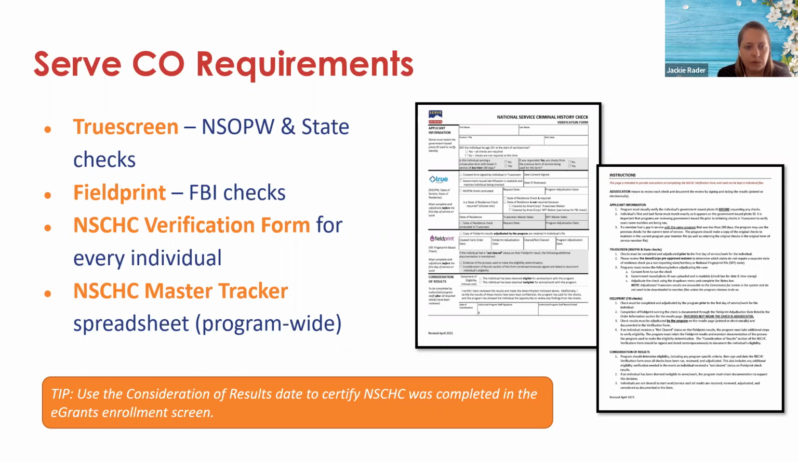The other fun thing with the verification form is the date that you determine eligibility at the very bottom of that form should be the date you use to certify the NSCHC was completed in the enrollment screen in eGrants. So that will also make it a little bit easier for you.